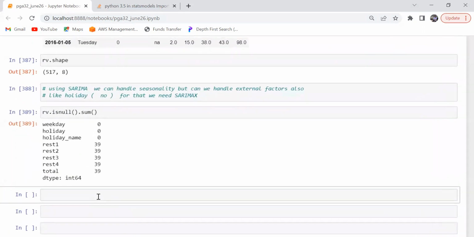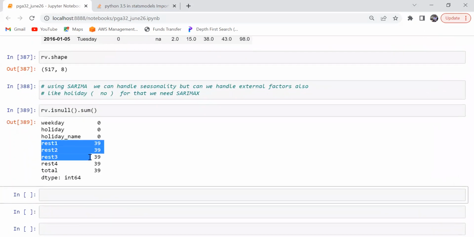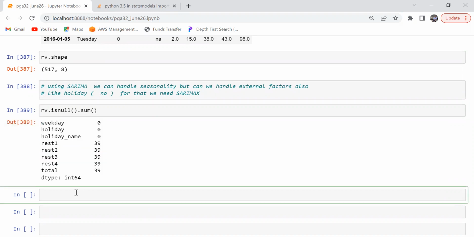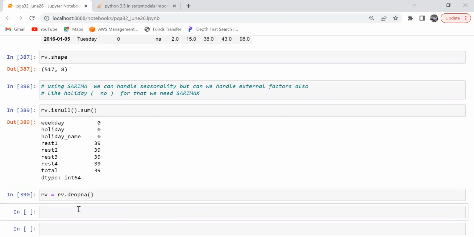Guys, can you notice at the end you are getting some nulls? Does everyone understand why nulls are coming? Because this data was purposefully left blank. These are your future records, so you don't have them. So let's do one thing. I'll say RV is equal to RV dot dropna. Remove the nulls.